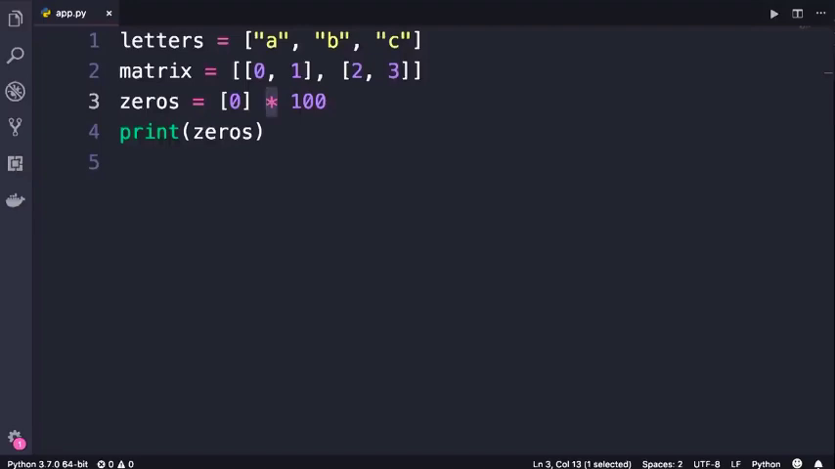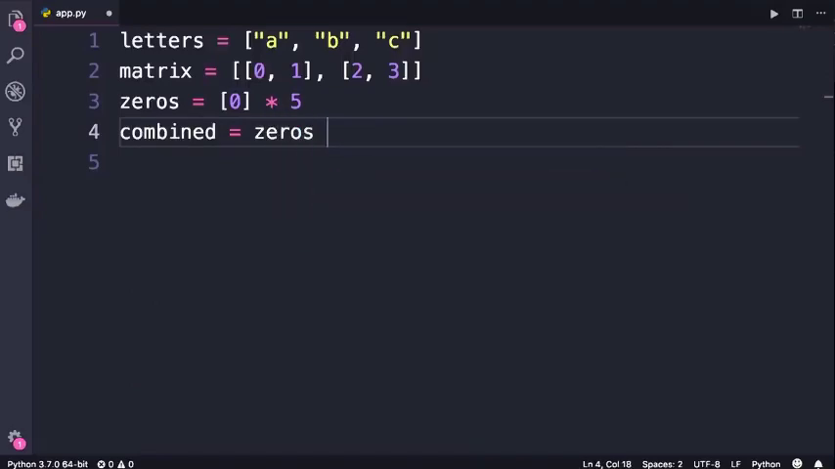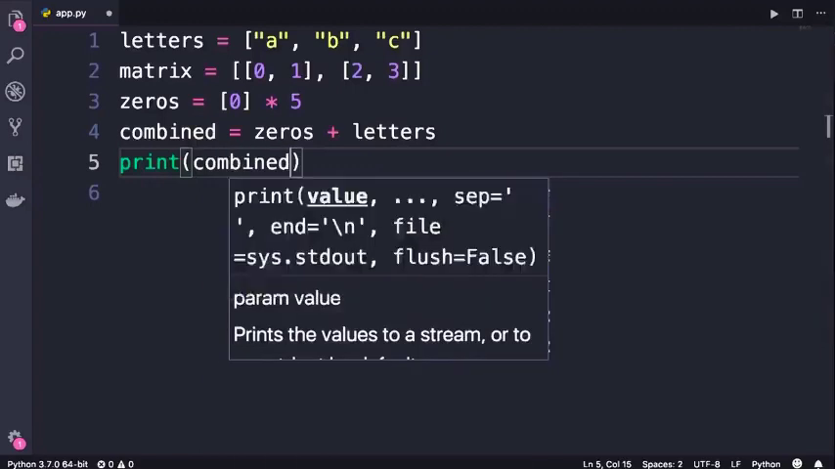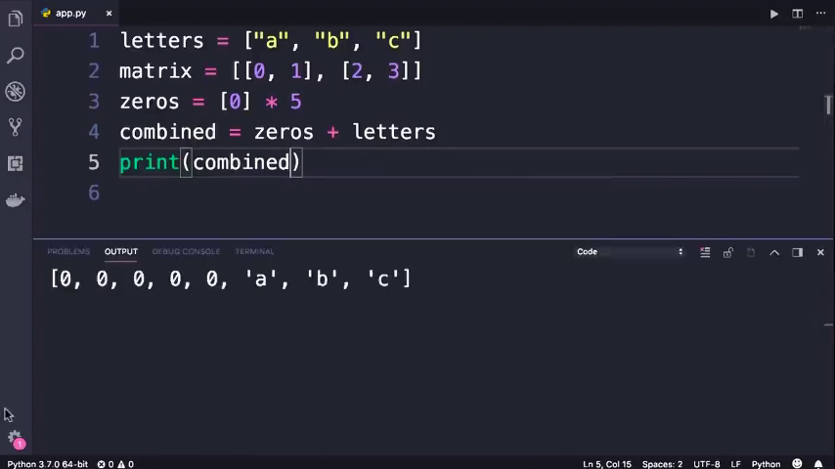Now similarly, we can use a plus to concatenate multiple lists. Let me show you. So first I'm going to change this to 5. Now let's define a variable combined, which is our zeros list plus letters. Let's see what happens. Print combined. You know it. So we have 5 zeros followed by A, B, C. As you can see in Python, every object in a list can be of a different type. So they don't have to be exactly the same type. We can combine a list of numbers with strings and booleans or even lists.